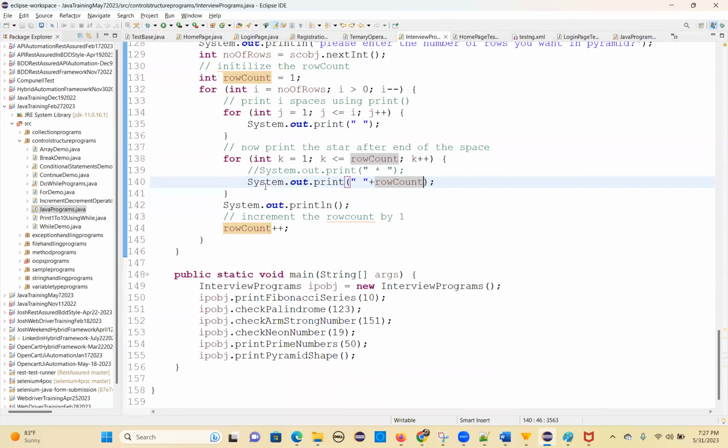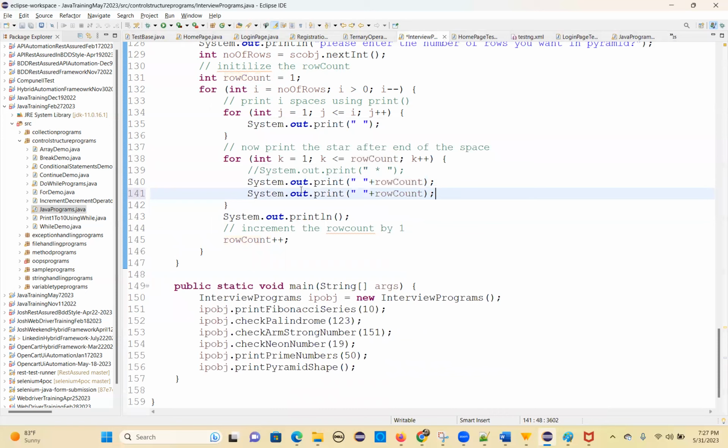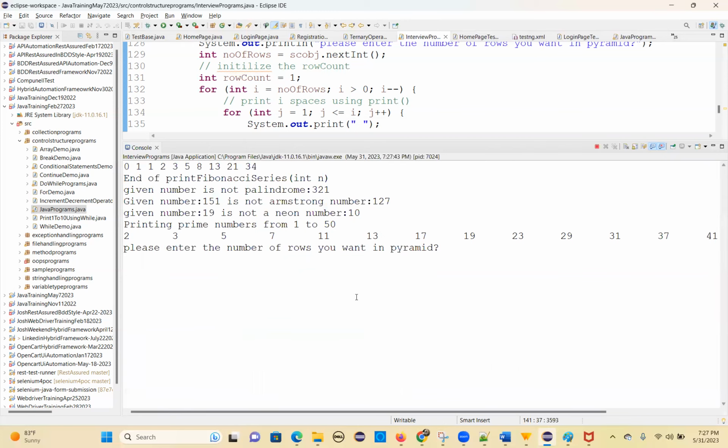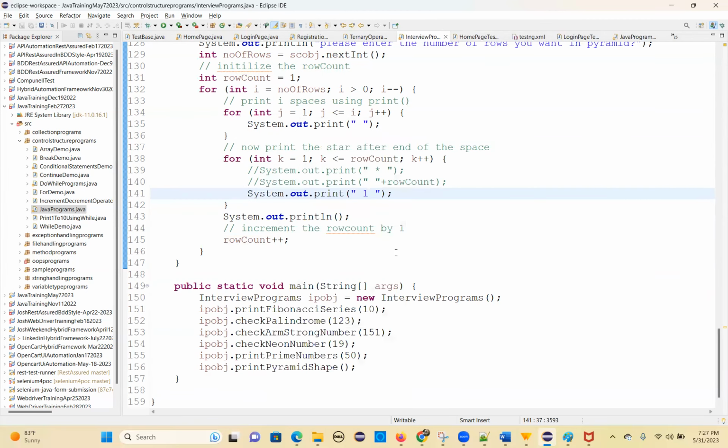Or if you want only one number, you don't want anything else, only that number to print, just change this to one. You can give it so that only one prints. See, only one prints. So these are all the design patterns. If you want, you can give these design patterns.